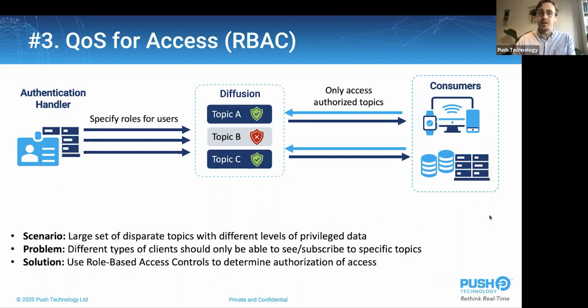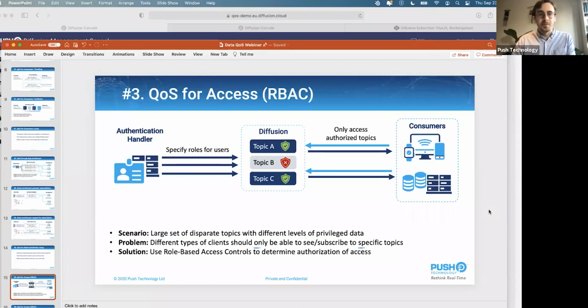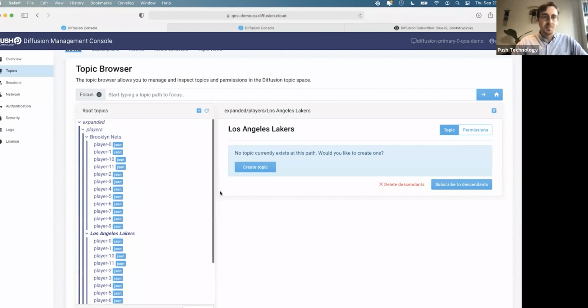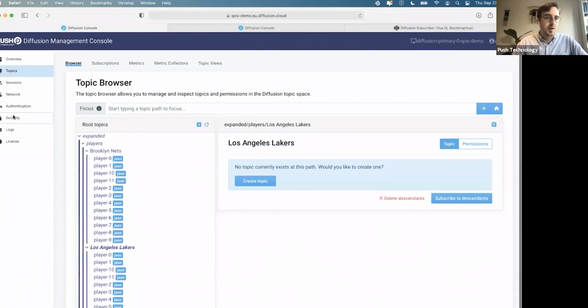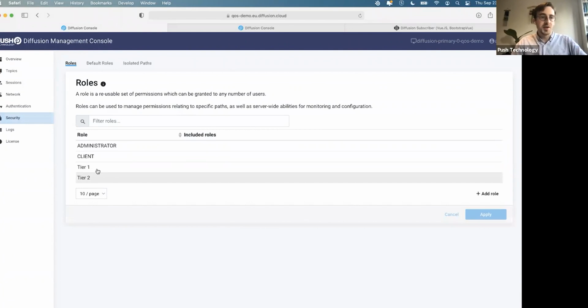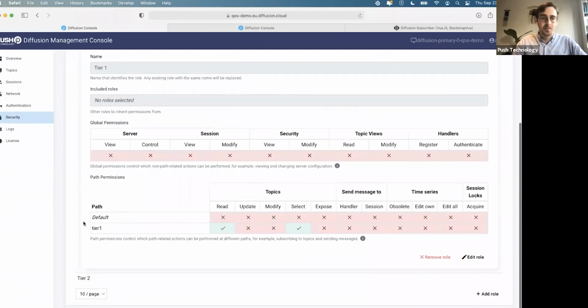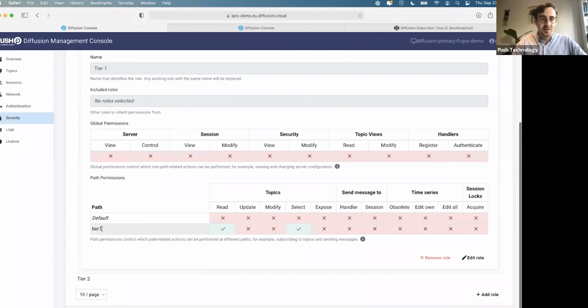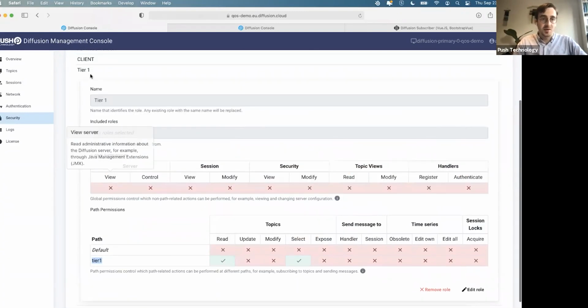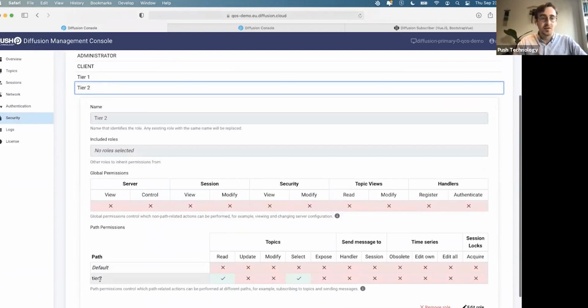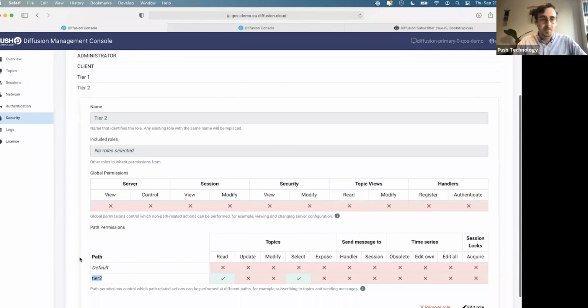Now let's give an example here. So in my Diffusion server, I've defined two roles, tier 1 and tier 2. And we're going to say that they're allowed to subscribe to only a specific topic. So the tier 1 client can subscribe to a tier 1 topic. The tier 2 client can only subscribe to a tier 2 topic.